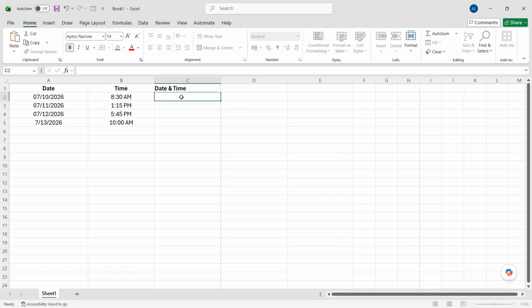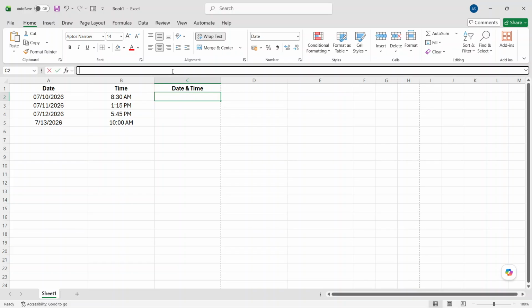Next, click into cell C2. In that cell, type an equal sign, then A2, then a plus sign, and then B2. The formula should combine the value from the date cell with the value from the time cell. After typing it in, press enter.